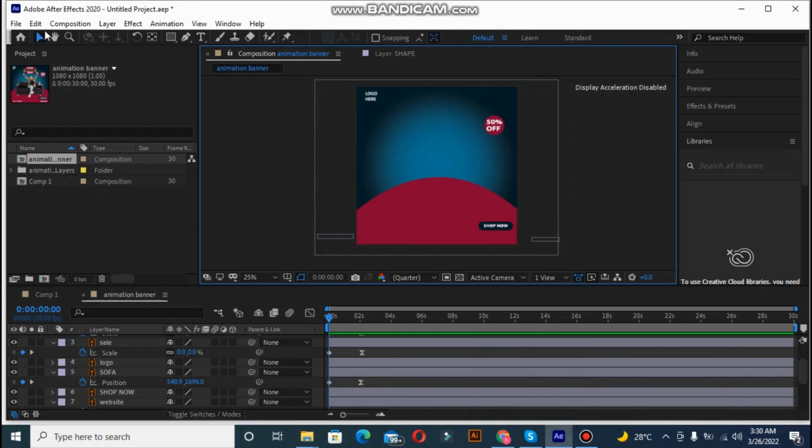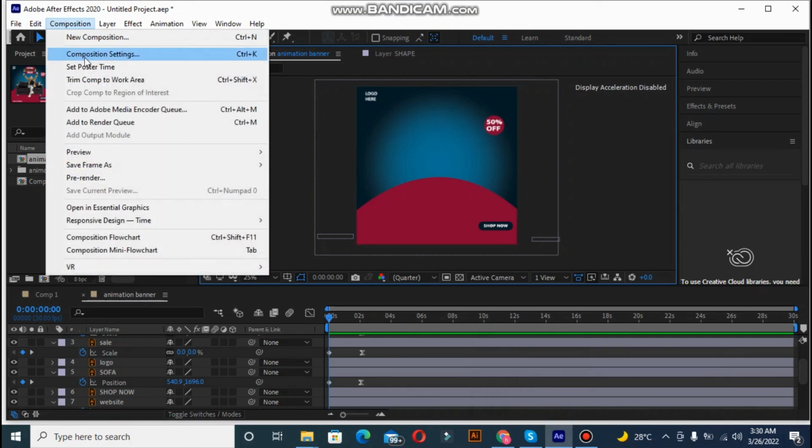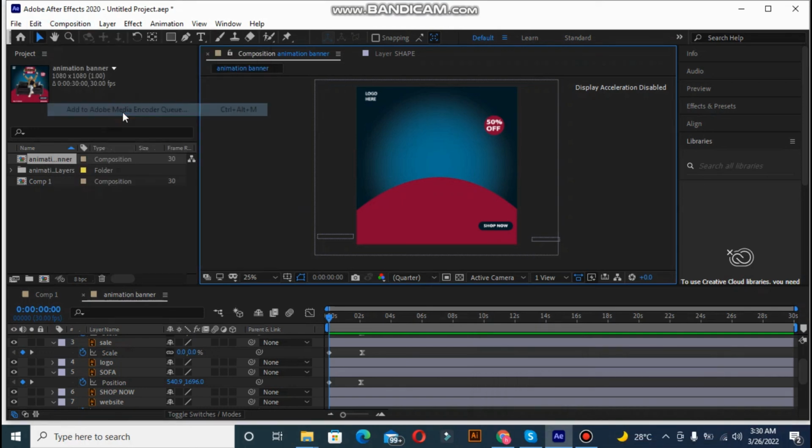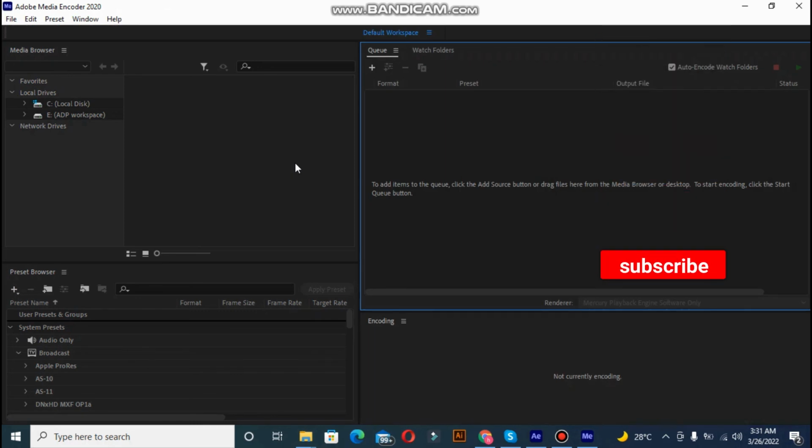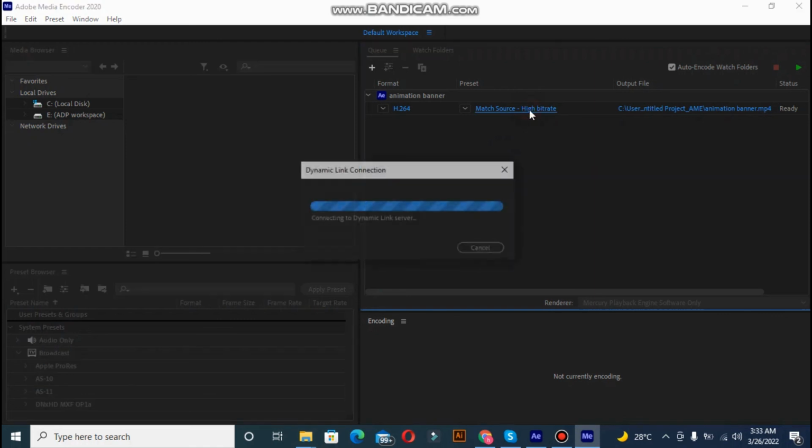Go to Composition and then select Add to Adobe Media Encoder. For that you need Adobe Media Encoder; without it you won't be able to save this animation. Now we have to wait. Then you have to double click here and your animation file will automatically show here.